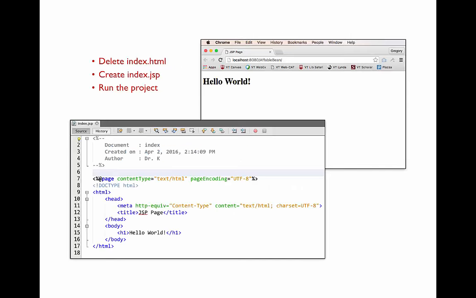The first thing we're going to need to do is delete the index.html file that we have in our web-inf directory. We're going to replace that with a JSP file. When you create a new file in NetBeans, you'll find the JSP option in the web category. Name the file index and click Finish. Now, if you run the project, you'll get a web page with Hello World written on it.